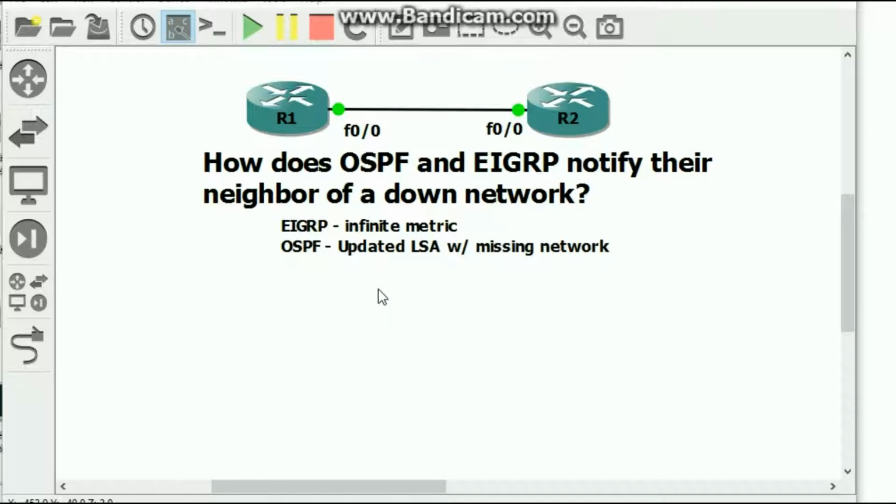OSPF, since they already have knowledge of the entire network, unlike distance vector protocols like EIGRP, OSPF already knows who's directly connected to it. So he's just going to update an LSA, update the sequence number, and just not include that network. Okay? So EIGRP is already running. Once I demonstrate EIGRP, then I'll switch over, configure OSPF real quick, and then I'll do the packet capture. So let's get into it.